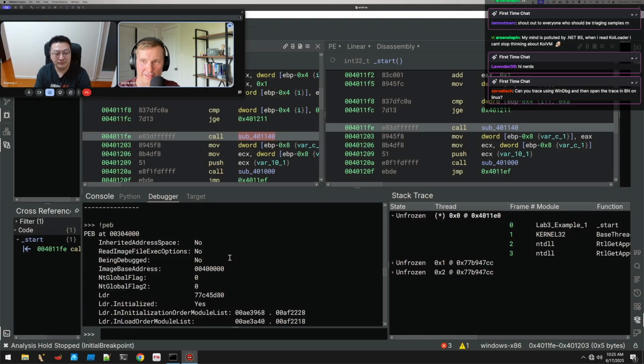XOR Volok asked, "Can you trace using WinDbg and then open the trace in Binary Ninja on Linux?" Can you? Well, yes and no. You can actually trace with Windows. The tracing dialog we showed just assembles a command line using the tracer. The tracer is a command line tool from Windows.